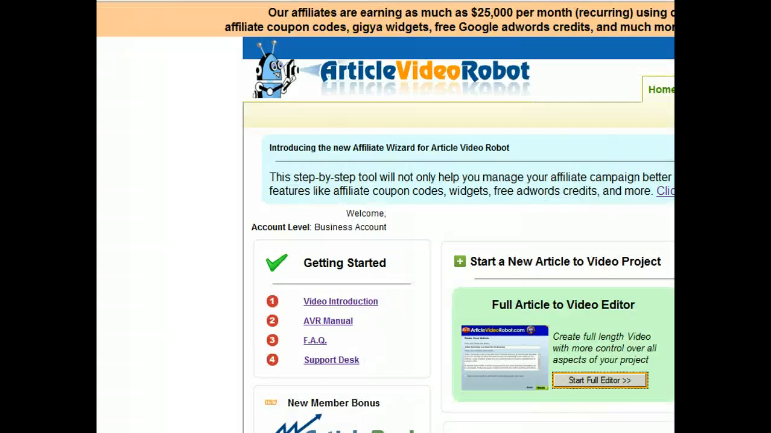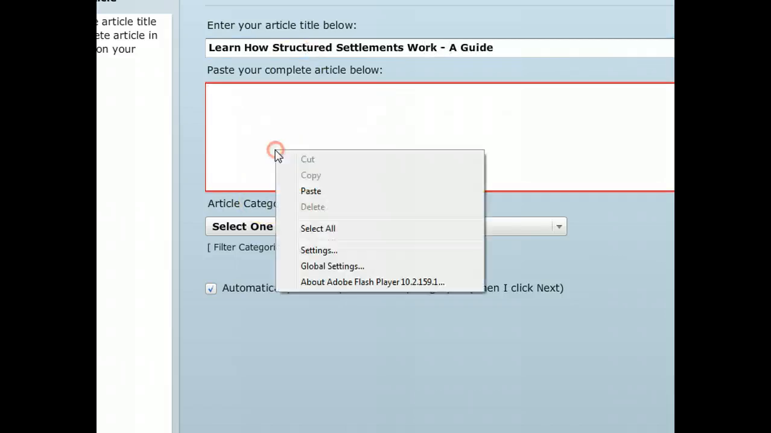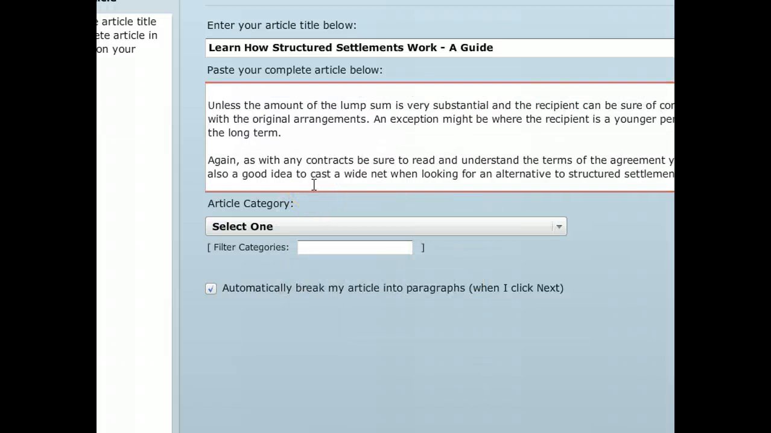Head back to my posting area, and I'm going to say learn how structured settlements work, a guide. I'm going to go ahead and paste the full article there.